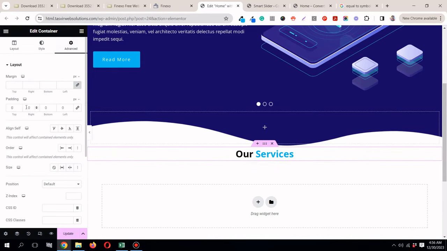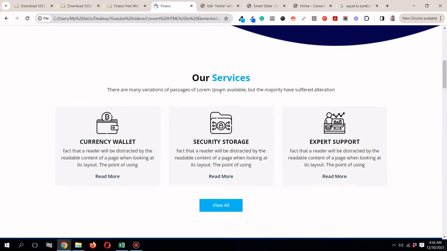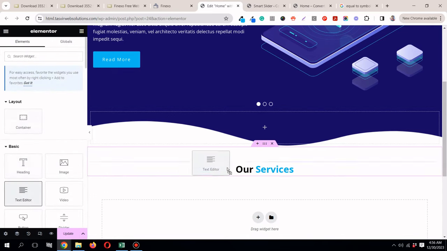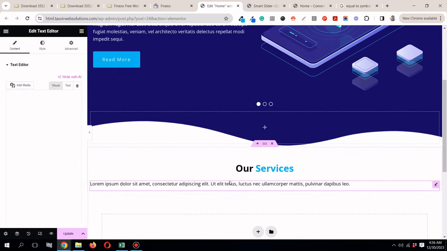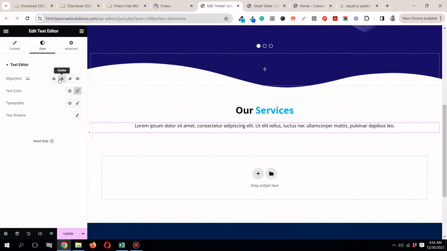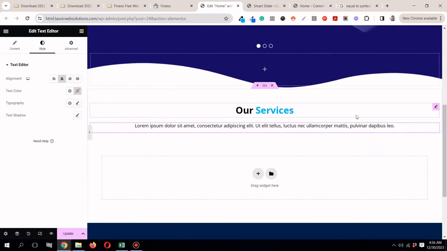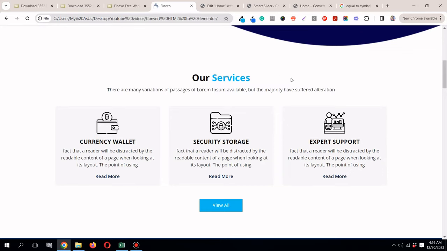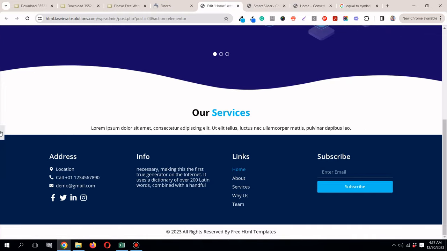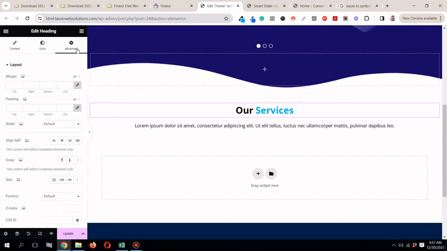So our services. Now let's add a bit of padding to this top section over here. Padding 50 pixels top. Great. And let's add this text over here. Copy this text and add it over here. Okay, and then center align this text. Okay, great. This one is added. This one is a bit closer, I think, to this our services title over here.